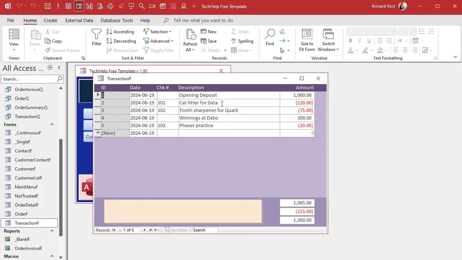Now if I click on cat litter for data and put in here, Spot has somewhere to poop or whatever, right? If I click on another record, it goes away. But if you click back on this one, you can see it comes back because this field is bound to this record. That's a little trick. You can put stuff in the footers, so you don't have to waste all kinds of space up here at the top of the form.